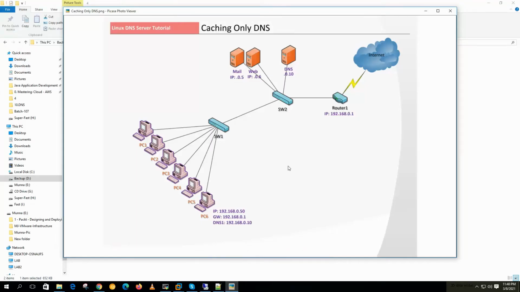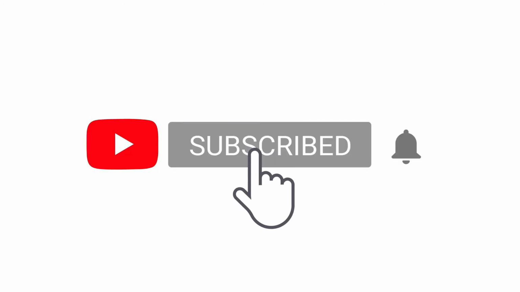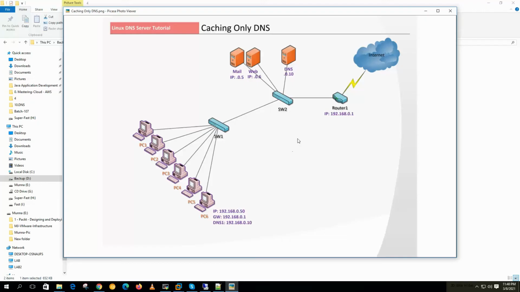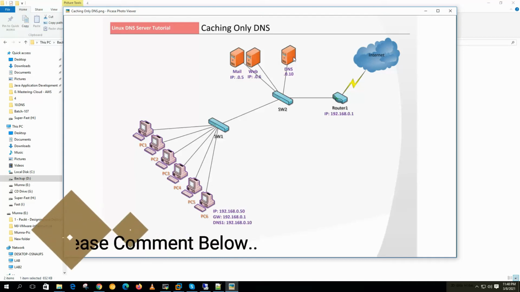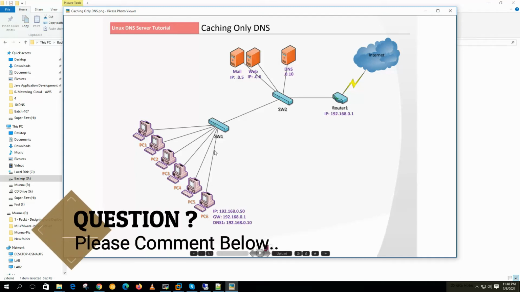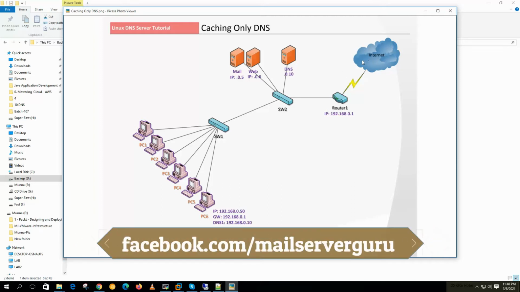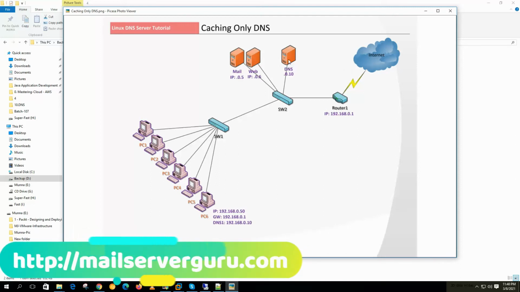Before we configure the forwarder on the caching only DNS, we need to understand the setup and the purpose of the forwarder. On the caching only DNS server, we configure a forwarder because caching only takes all the queries from the local clients. Then if the caching only cannot respond to the client's query, it forwards the query to the upper level DNS server, like the DNS server of the ISP.